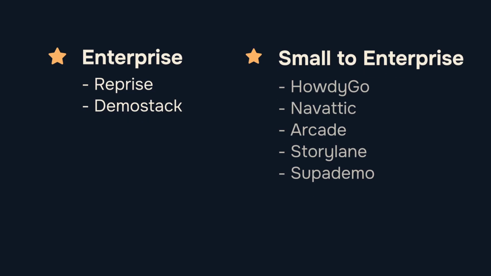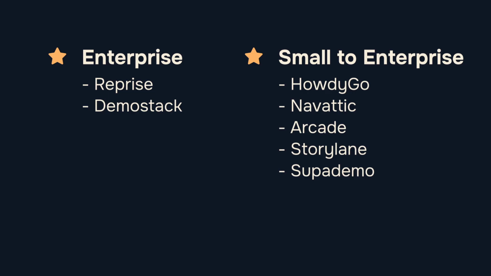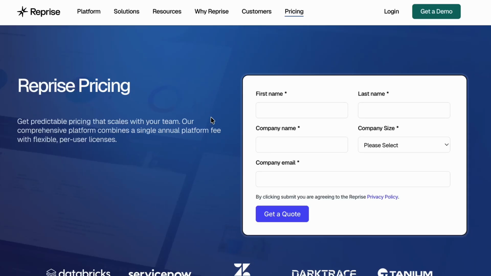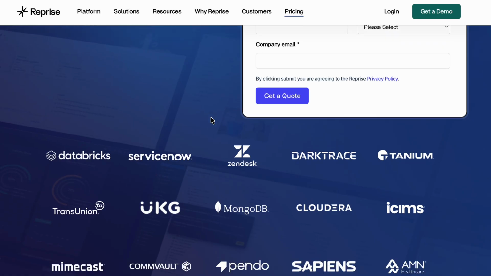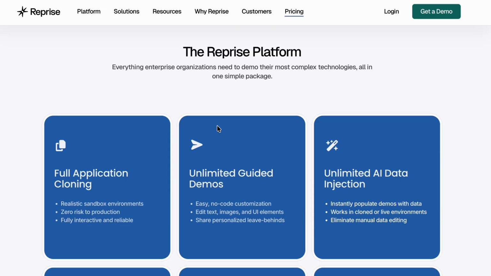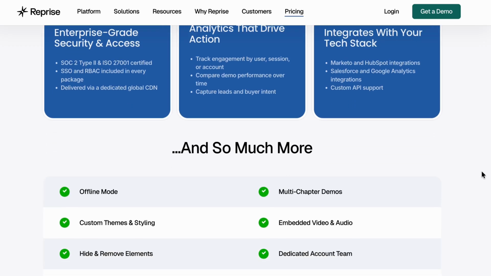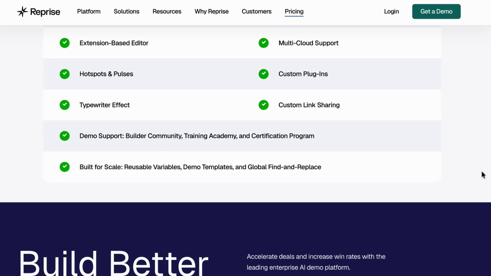So let's talk about price. There are really two overarching categories here: the enterprise-only tools and the tools which cover the needs of most companies right up to maybe 1,000 users. The enterprise-only tools are Reprise and Demostack. They start at over $40,000 per annum, and for that you'll get all the bells and whistles as well as all the support, security, and account management that you'd expect for an enterprise product.